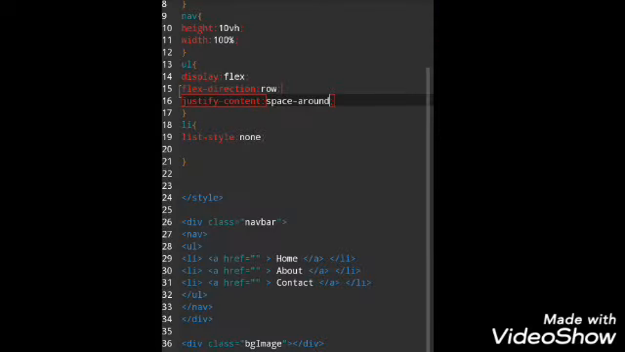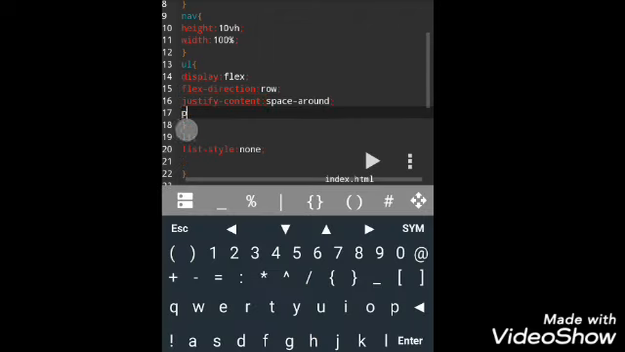Now this UL, I want it to have padding top. Let me give it padding of 15 pixels bottom and top, 0 pixels right and left, and we do that. So let's check that out. Now it's centered. That's very good.